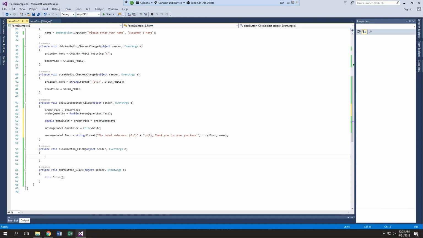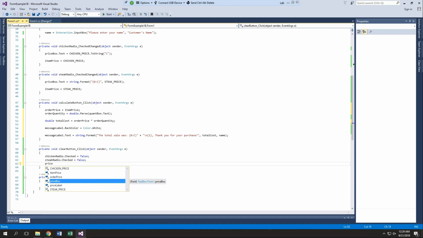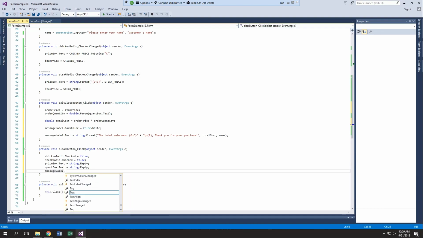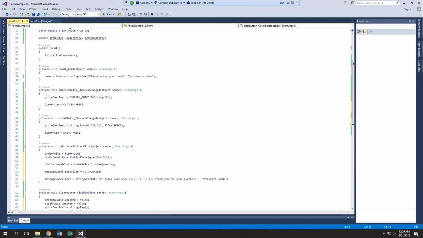Here we need to reset our checkboxes. So to do that, for each of the radios, you set check to false. For each of the text boxes, you set the text to empty. And for one of the labels, we'll set it as empty. So we're going to reset the display text. Alright, so that's the gist.